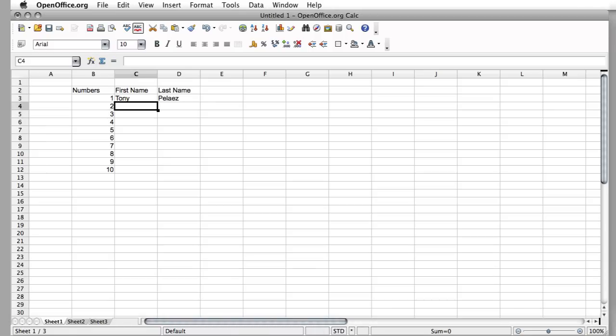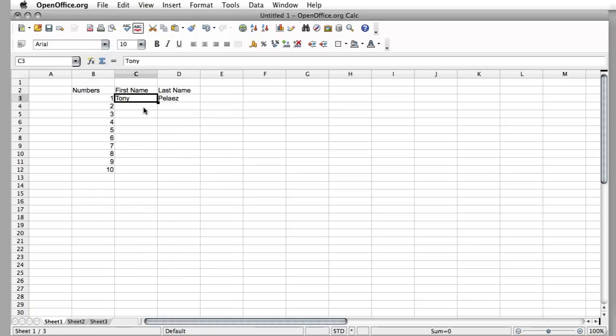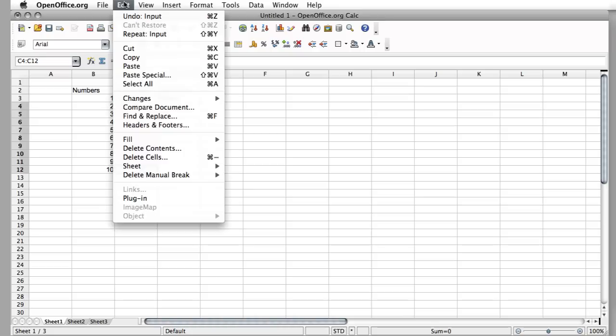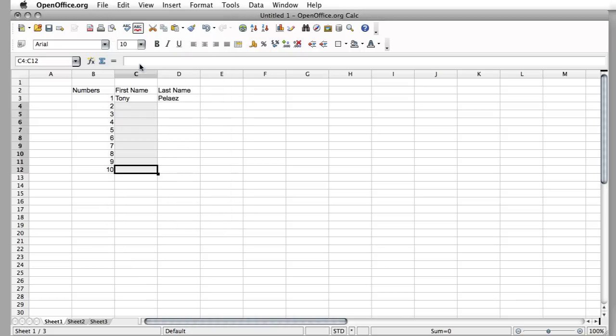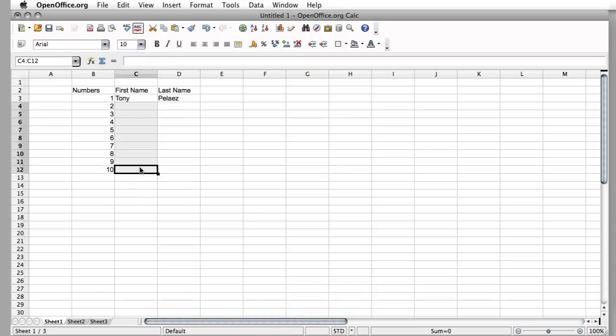Now, if we want to copy these down, another way you could do it is highlight the cell that you want, go up to the Edit menu, select Copy, highlight all the empty cells that we want to fill with the information, go back up to the Edit menu and hit Paste. The keyboard shortcut for this would be Control C or Apple C, shift select the cells that you want, and Control V or Apple V.